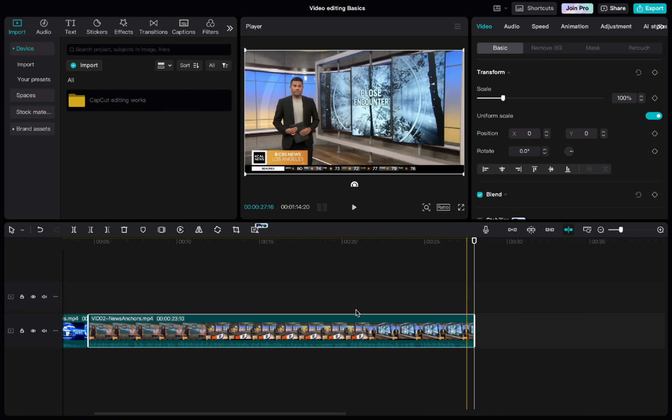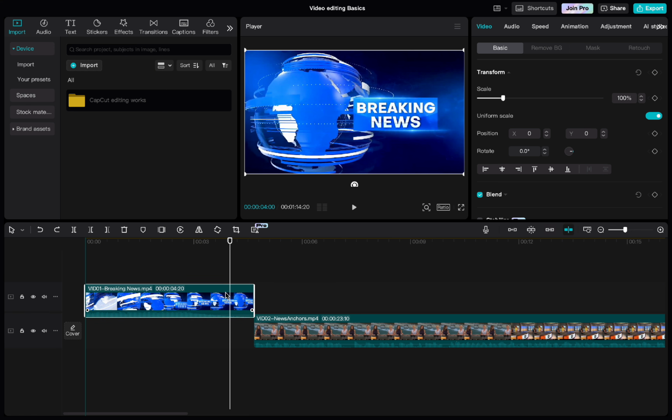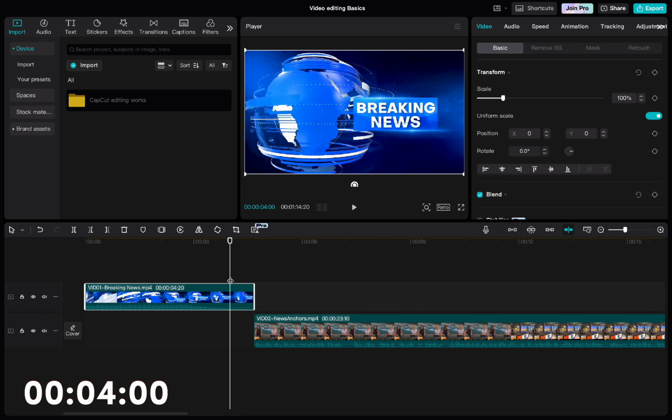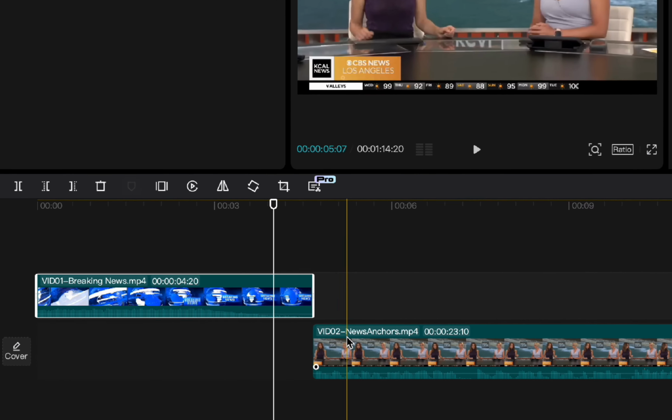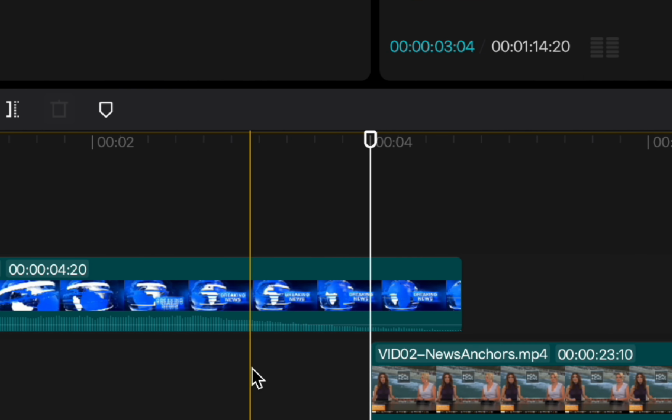Next, you want to do JCut using the first 2 clips. JCut means that audio of one clip begins under another clip, creating a nice transition. Here, you want to drag the news anchor to the 4th second. Remember to make sure that it is under the globe clip.